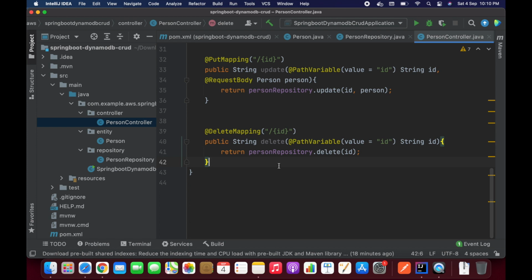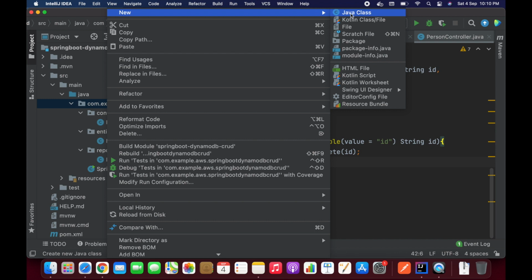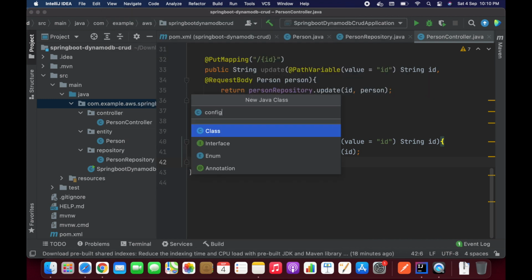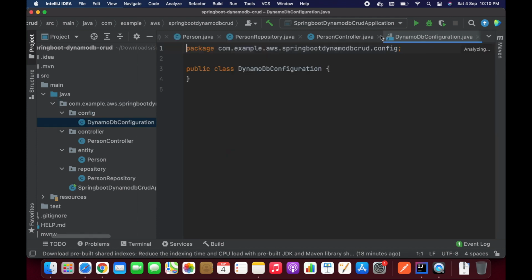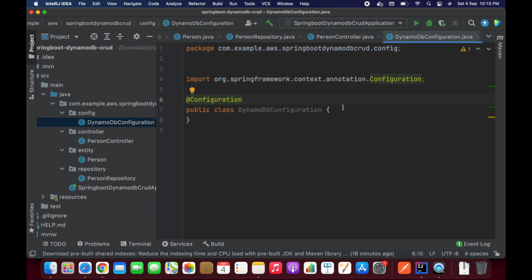The final thing is we need a DynamoDB configuration. To work with DynamoDB we need a DynamoDB configuration. That DynamoDB configuration will have interaction with our AWS DynamoDB. So let's create that config package. I'm going to create DynamoDBConfiguration. Let's annotate it with Configuration.